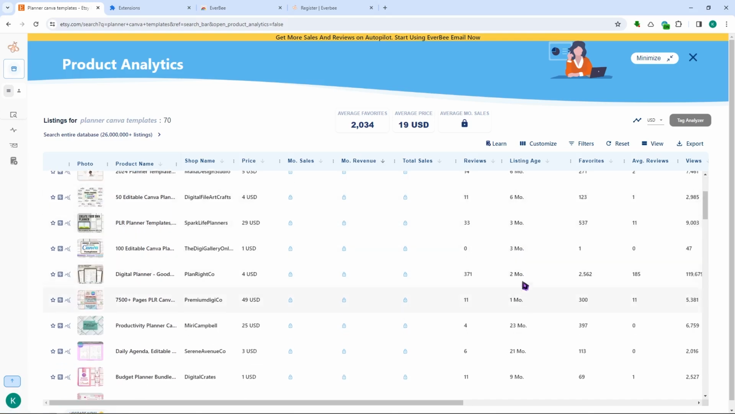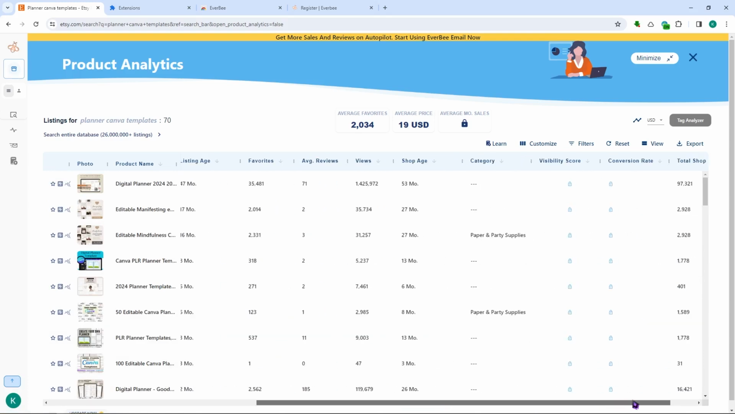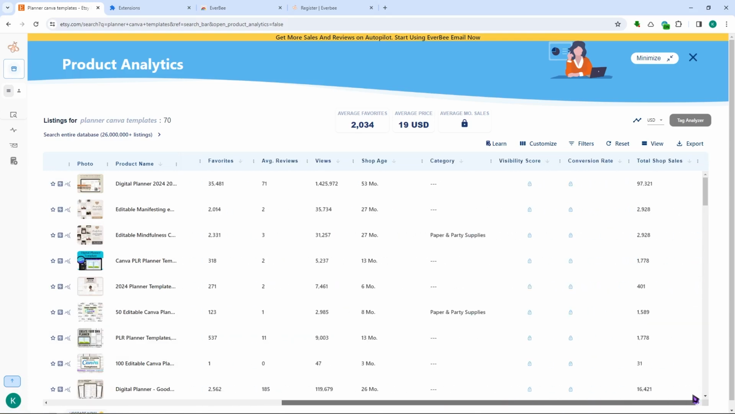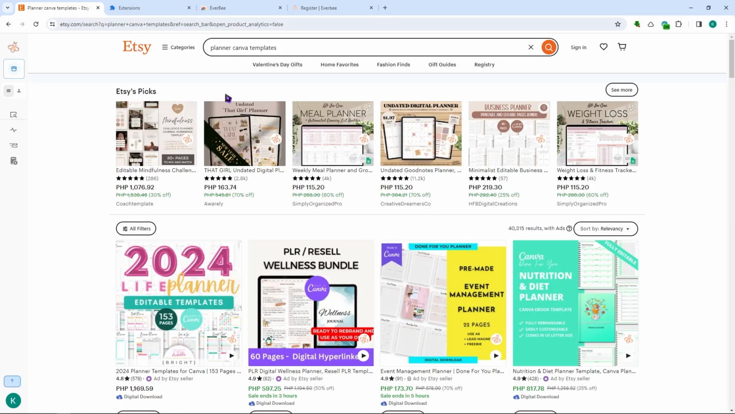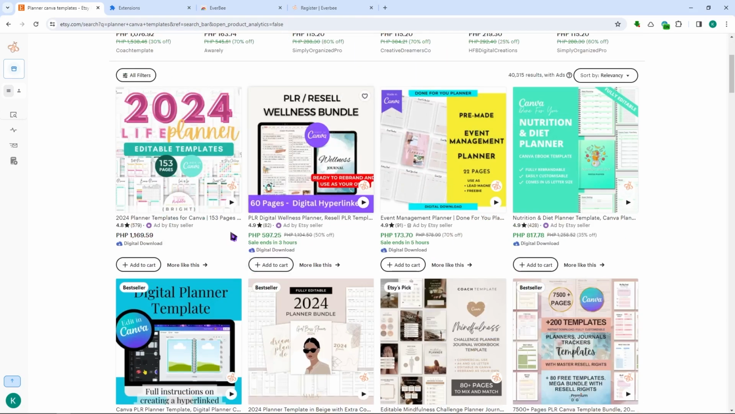You can also view it right here and so on. But the really important ones are the monthly revenue and the monthly sales. In this way you could see if it is really good, and also the total sales. So I think these three pieces of information are very vital. That is basically it, but you can also see it when you simply search for it in Etsy.